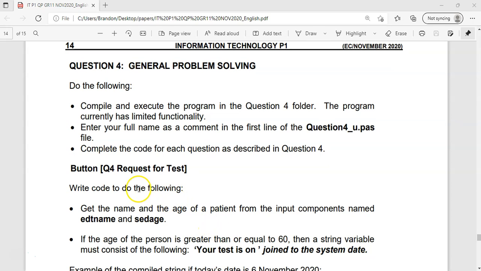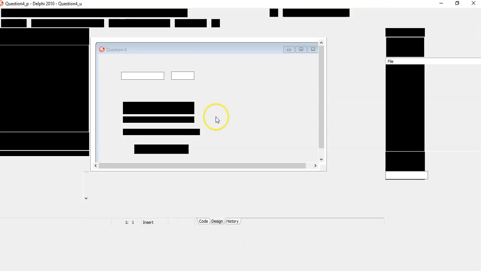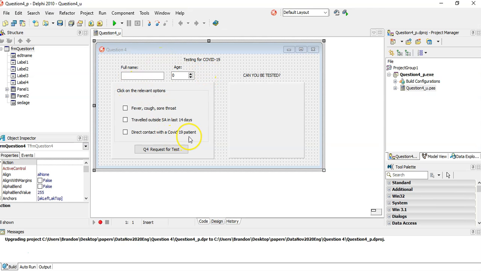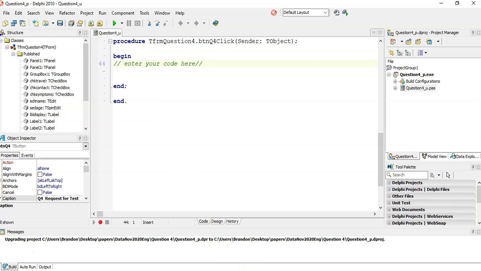So we've got our program. There is write the code to do the following. It looks like it's only one button. So I've got the program open over here. So there we go. We've got a whole bunch of check boxes over here and some inputs over there. So let's have a look at what they want me to do.